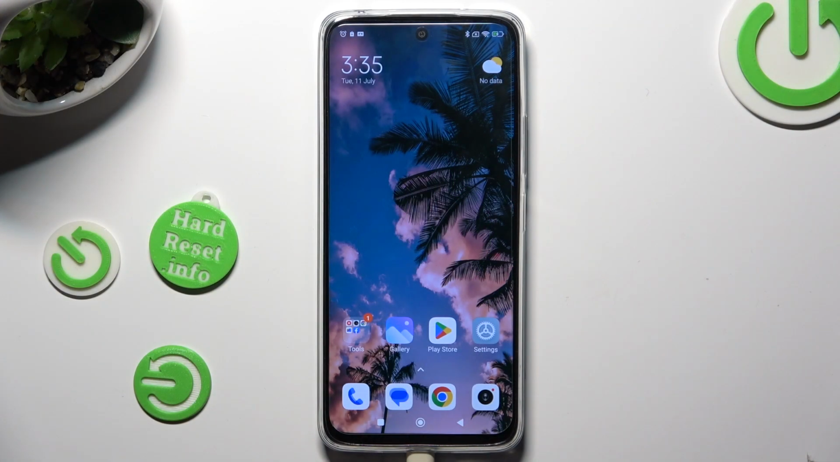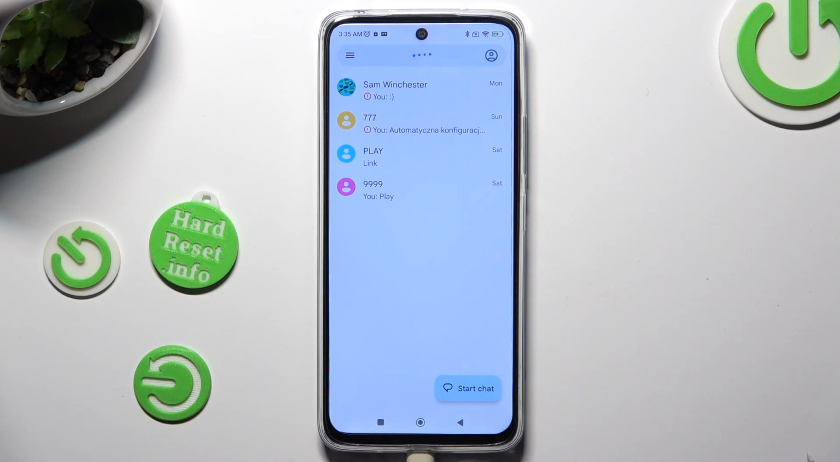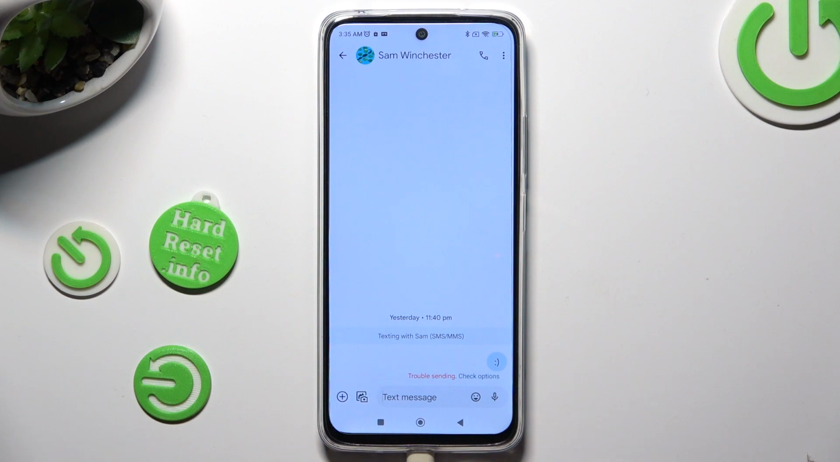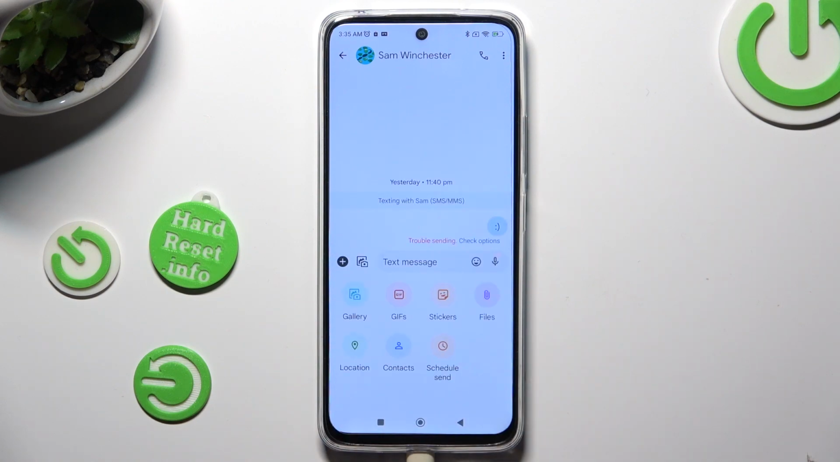You need to begin by opening Messages app and selecting one of your chats. Now tap on this plus icon at the bottom left corner. Following that, click on Files section.